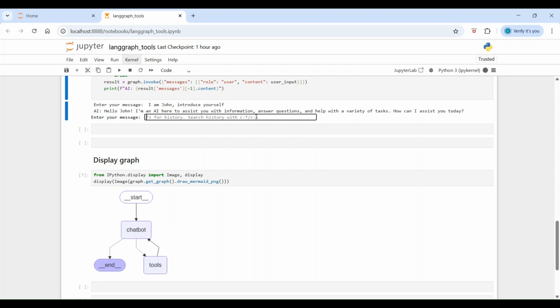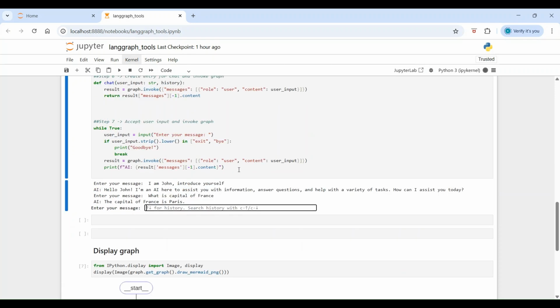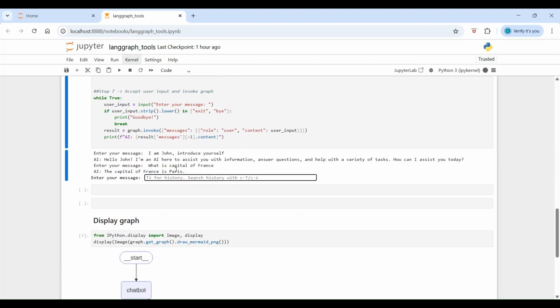So let me ask one more question to this, and I will ask, what is the capital of France? So my question was, what is the capital of France? And it comes back saying that the capital of France is Paris. So one point I want to bring up is, in the very first conversation, I introduced myself saying that I am John. Okay, now let's see if it can remember my name. So we'll say, what is my name?